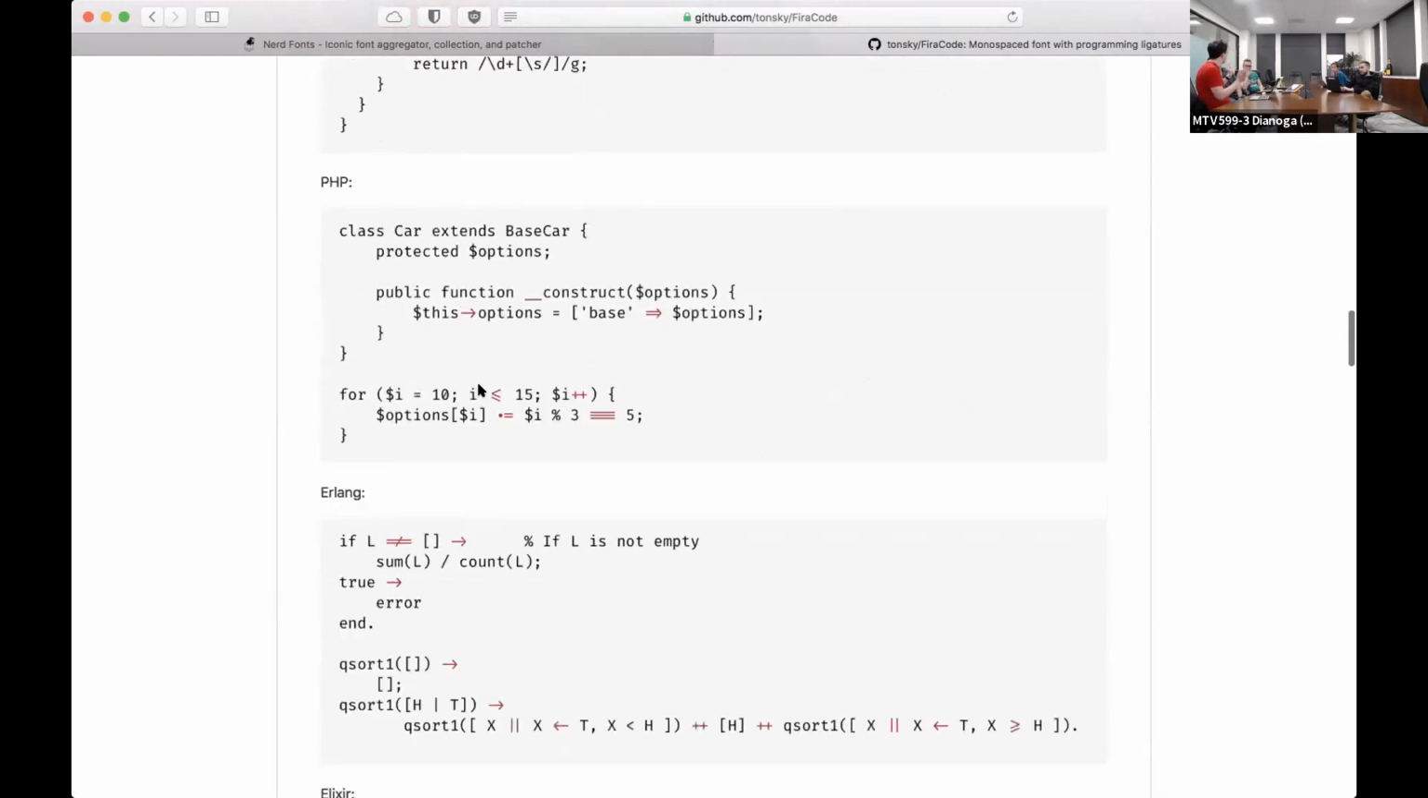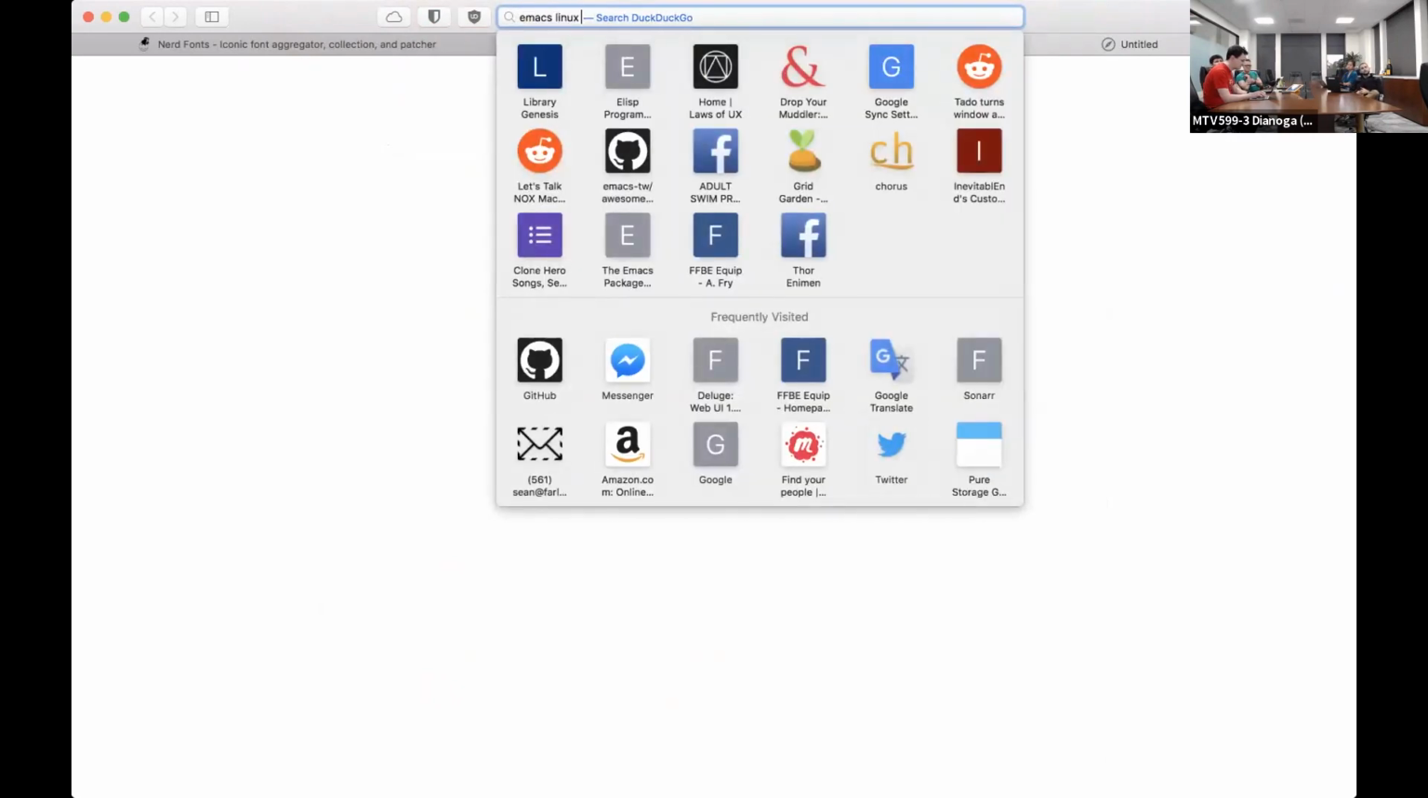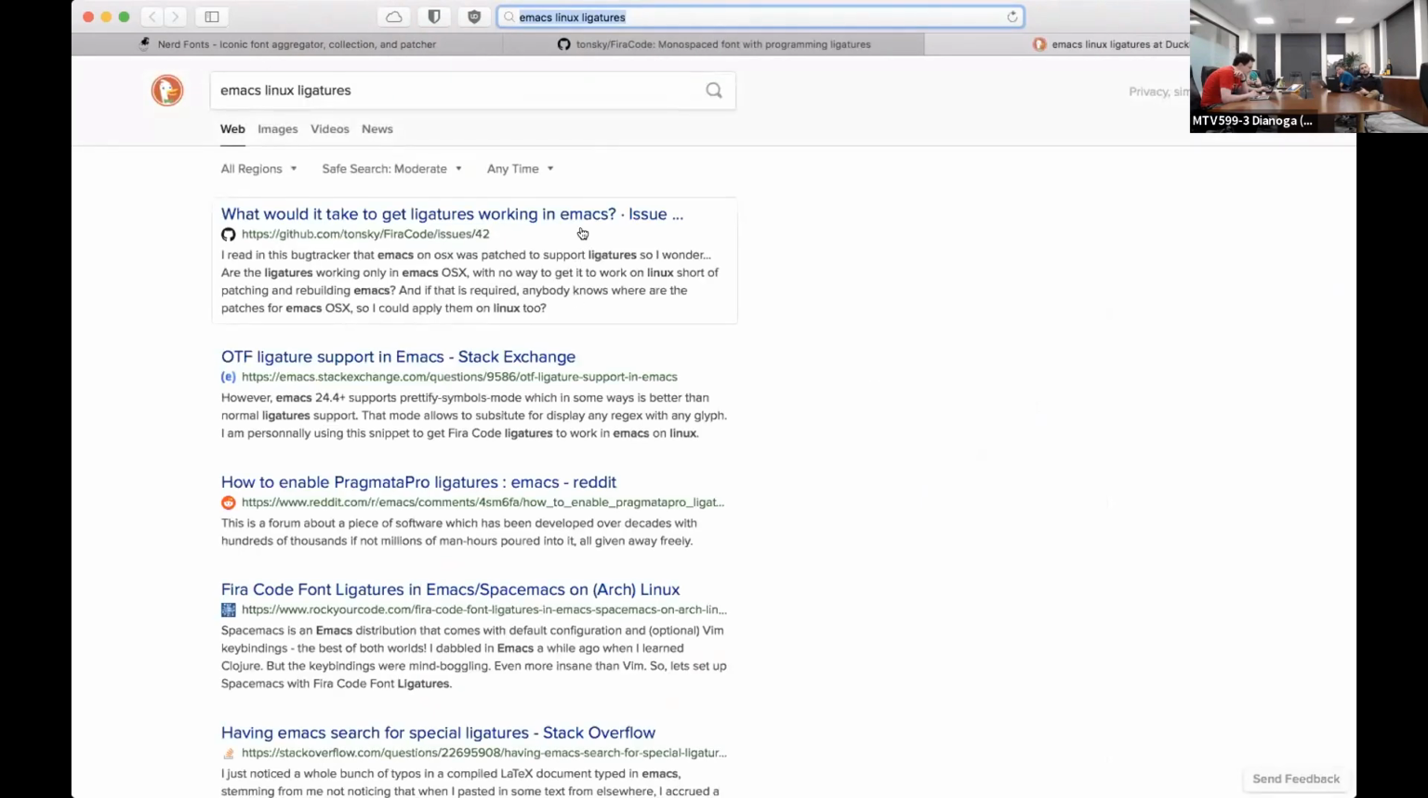Anyway, that's the one thing that if someone watching this knows how to do, I would love to see it. There's kind of a blog post of it. Was it Emacs, I think? Emacs, Linux, ligatures. There's this. Let's see.